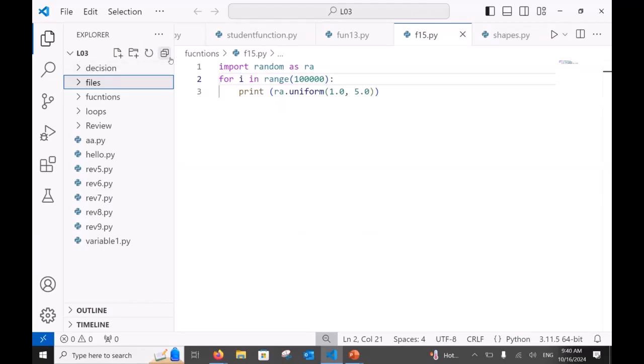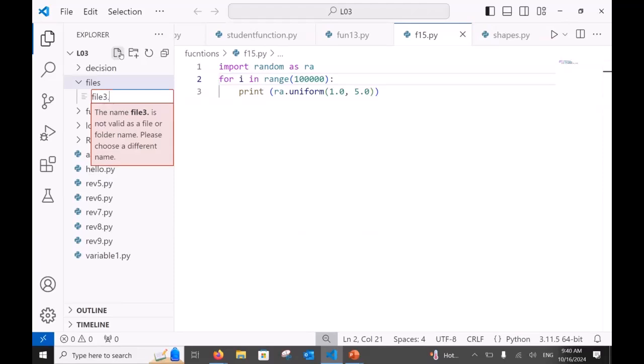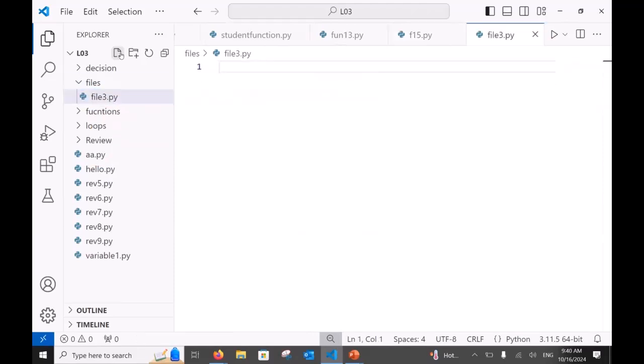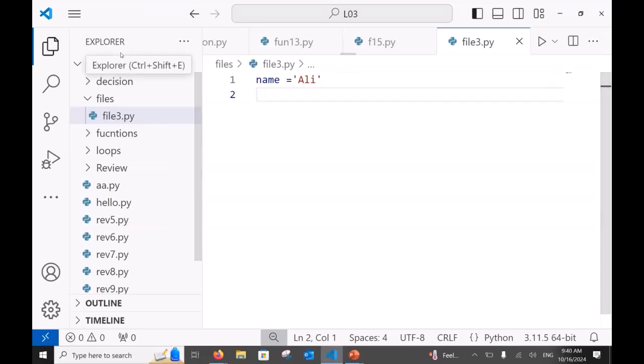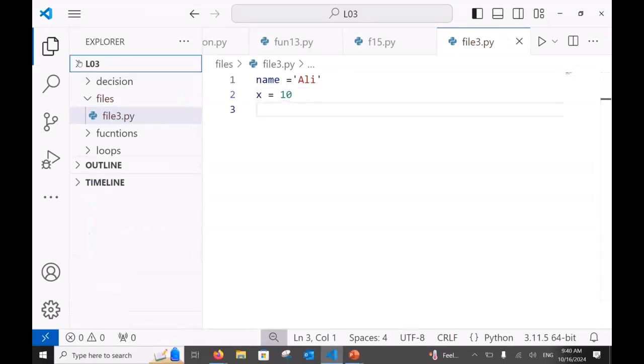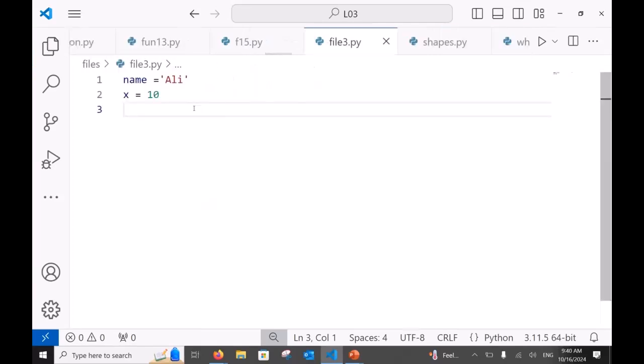Files. Okay, here's a new example. Name is equal to Ali. Is this text or numeric? Text. X is equal to 10. Is this integer or float or text? Integer. Y is equal to 11.11. What's Y? Float.